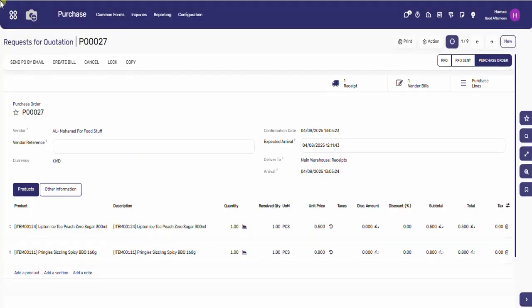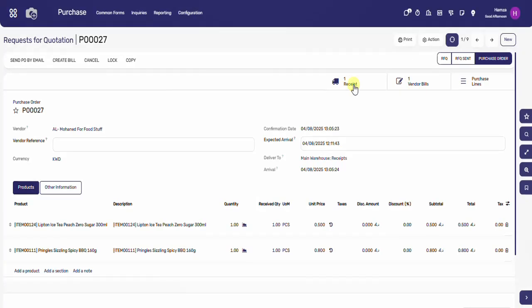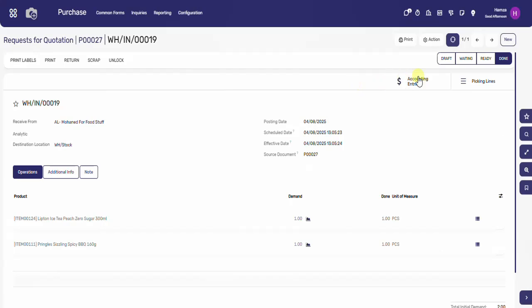Here, as you can see, this purchase order status has changed to purchase order, and here one shipment and one vendor bill has been created. If we click on the shipment, here as you can see, the status of the shipment is done and the posting date is the date that we had selected.